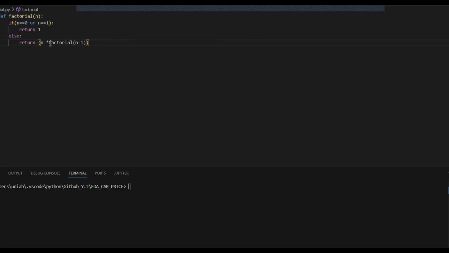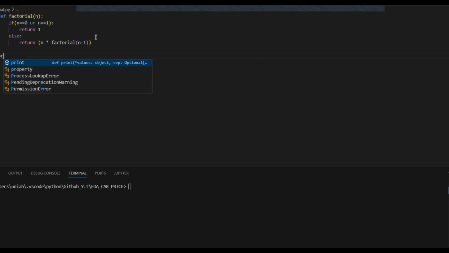This portion you are seeing, factorial of n minus 1, is what I was talking about: the recursive approach. It is calling the function by itself. Factorial of n minus 1 means, let's suppose we are passing number 5, it will do 5 into factorial of 5 minus 1, which is 4. So that is 5 into factorial of 4. We'll see that later. First we'll see how we can print the factorial of 5.